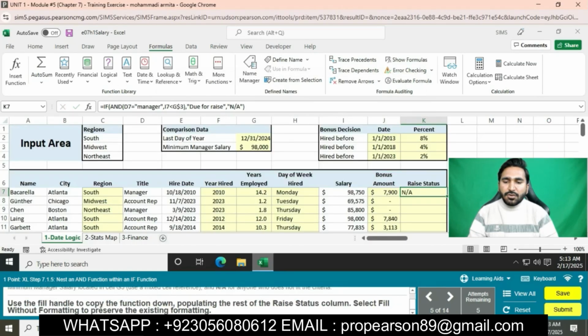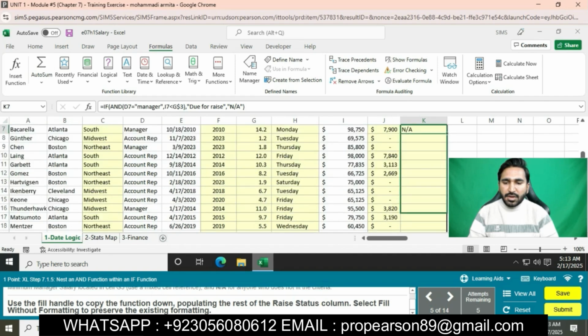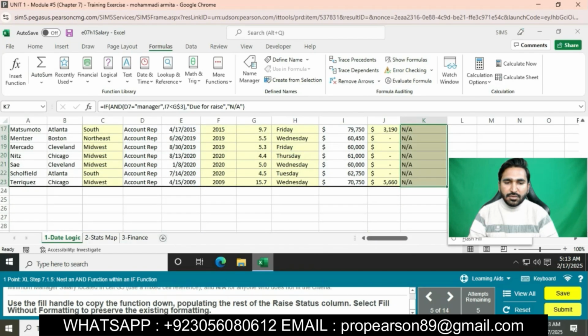Use the fill handle to copy the function down, populating the rest of the Raise Status column. Select Fill Without Formatting to preserve the existing formatting. Okay, copy the function down with the fill handle and then select Fill Without Formatting.